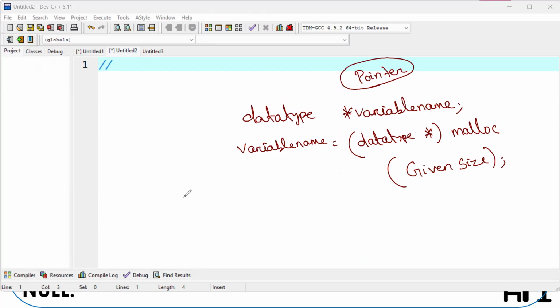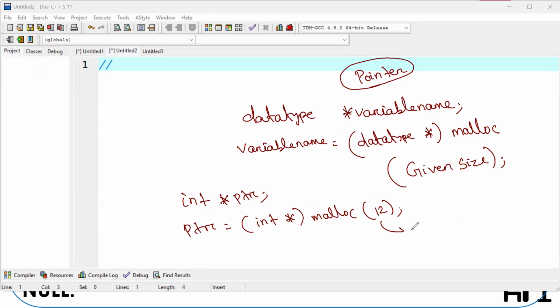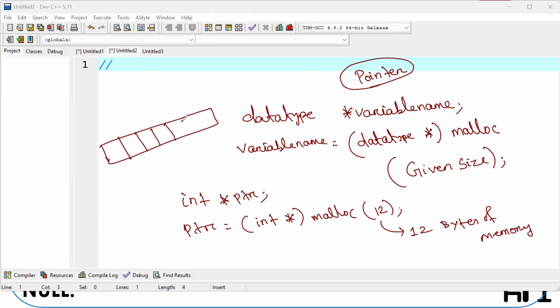Now for example, suppose I am writing int star ptr. Now ptr equal to int star malloc 12. That means 12 bytes of memory will be allocated because you have requested 12 bytes. So it will allocate you 12 bytes of memory, ranging from 0 to 11.